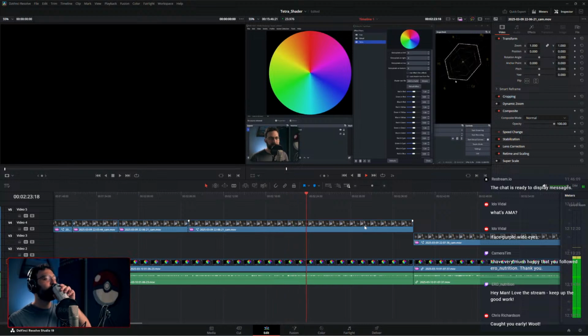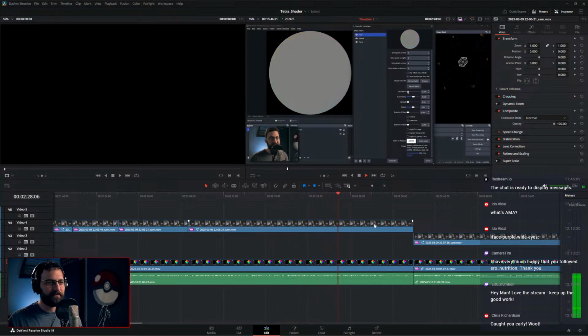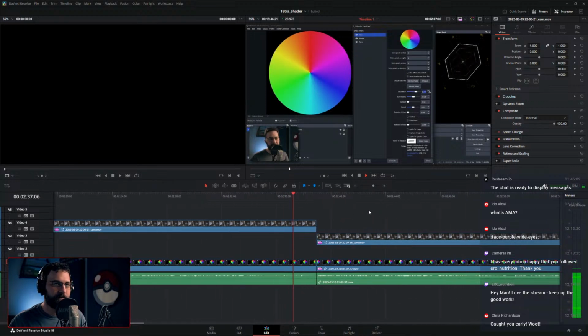So if we look at this and we see how saturated colors are, if we go to the hue and I turn my saturation all the way down, you'll see that it's just a gray dot because there's absolutely no saturation. So this just tells us how vivid or how saturated any given color is, not necessarily the exposure of that color.